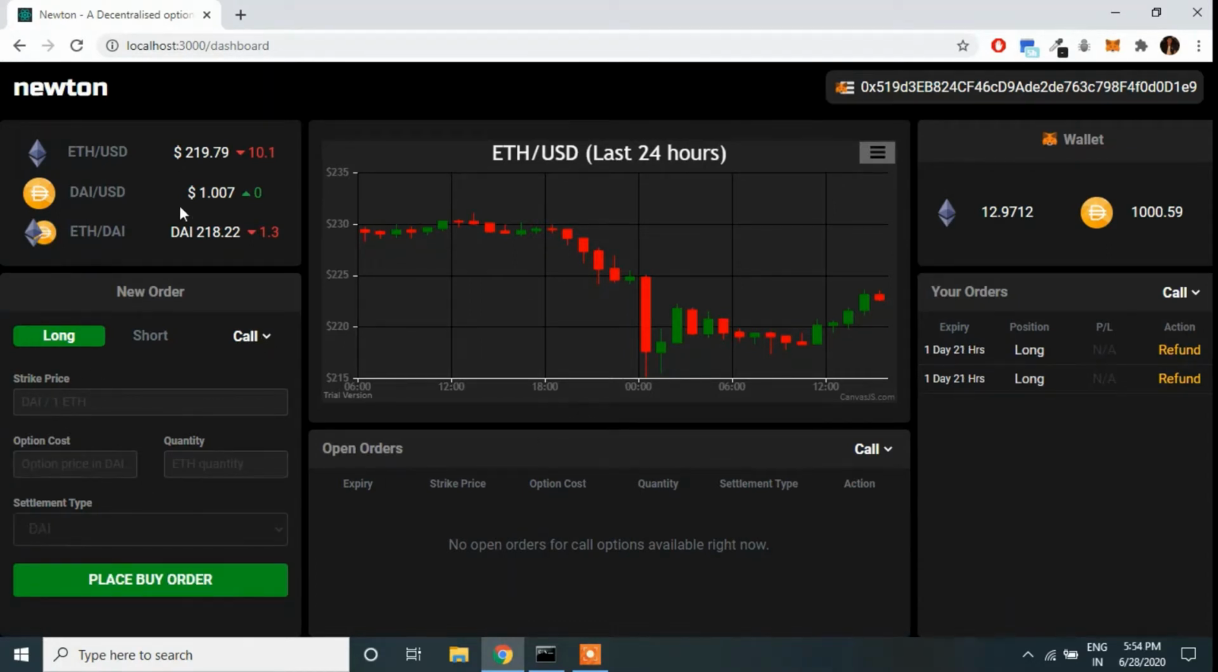This panel shows the current market value of Ethereum, the DAI stablecoin, and the ETH DAI pair. Here we can place a new order for a call option or a put option. Here we can view all of the open orders, and here we can view all of our active orders.